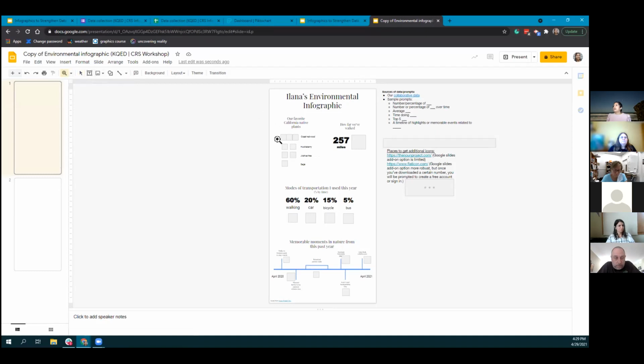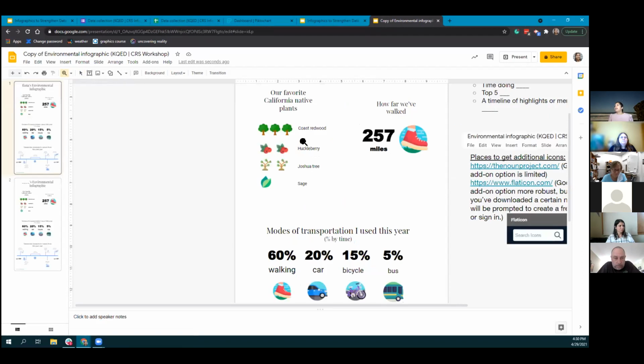And I'll zoom in a little bit. It'll take a little less time to load. So obviously this is not from our data that we just collected here, but you can have a section for native plants. For instance, your favorites. Perhaps I did this with the class, and these are the top 4 native plants in our class. So I found icons that might represent each of these.